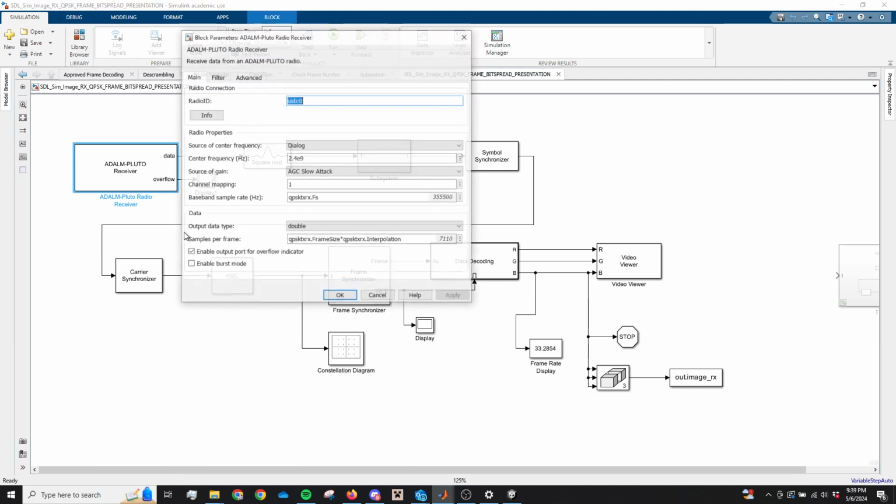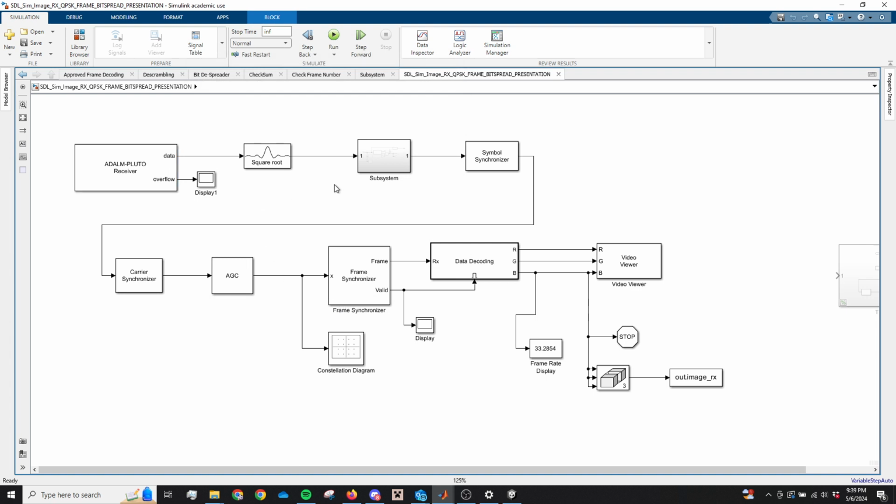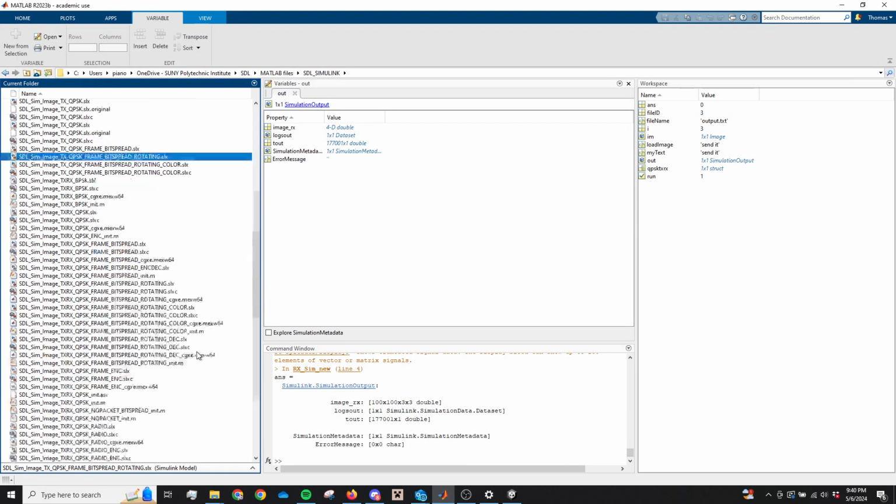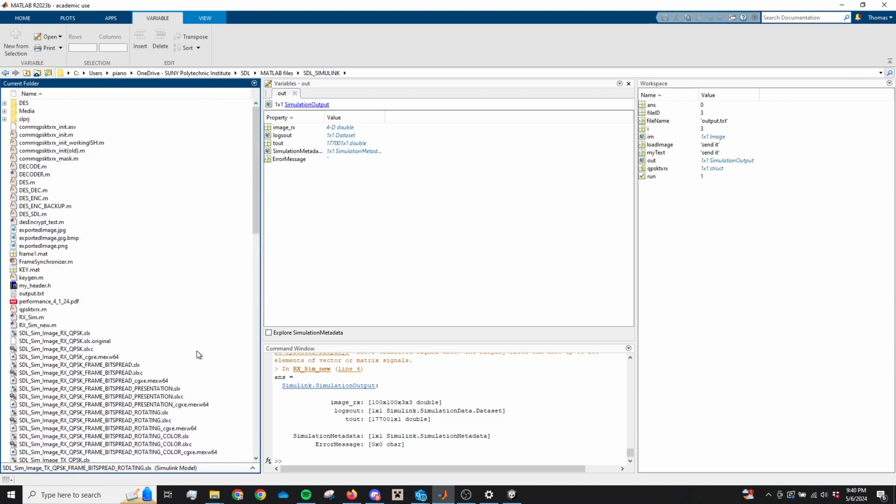On our RX side, we establish our center frequency, sample rate, and samples per frame, calculated here, frame size times interpolation. And yeah, here we have an overflow indicator, and that's it. So that is essentially the system from beginning to end.